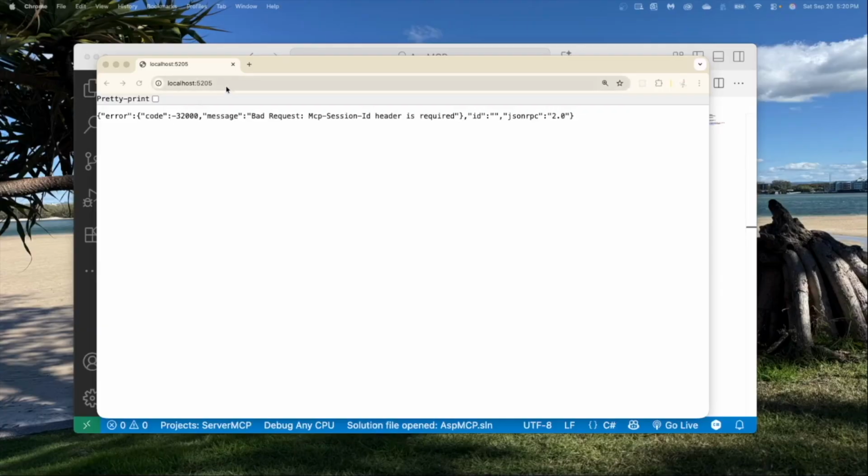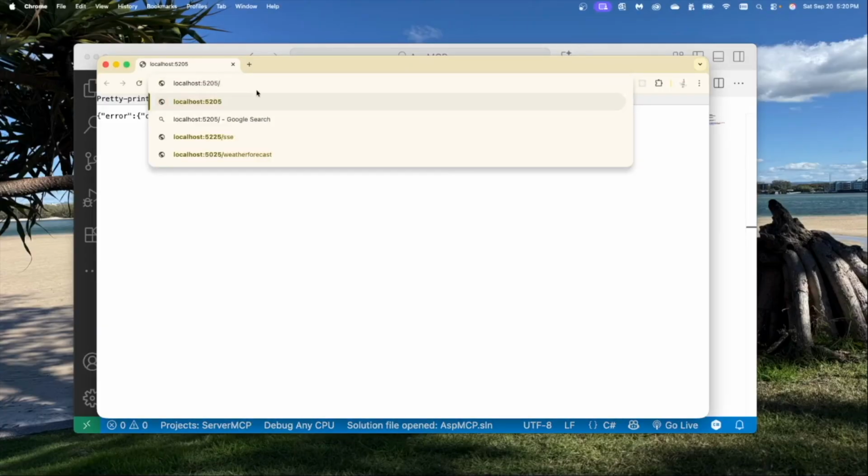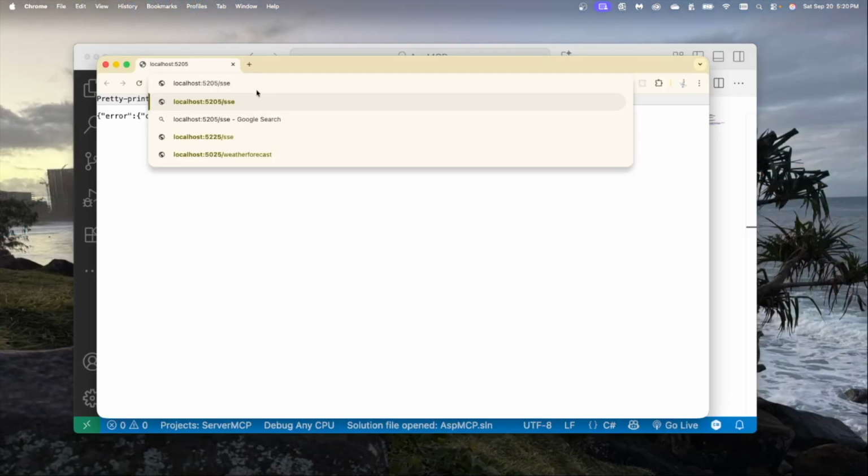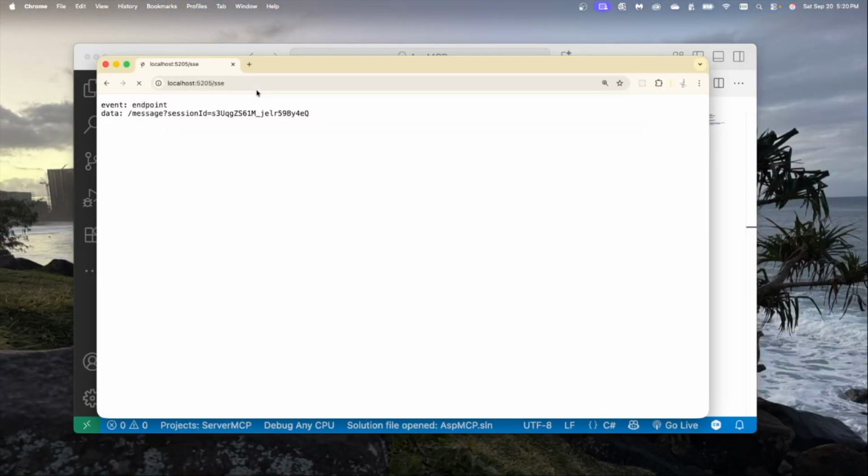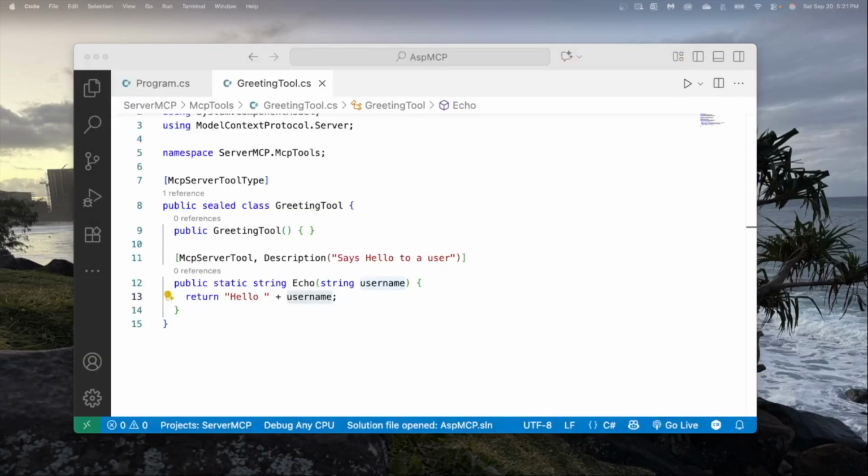So if you want to see something that is useful, you would have to type SSE at the end of the address. And you see something here that says, I've got an endpoint event. We need to consume this for it to make any sense to us. So let us turn our attention to the client project.